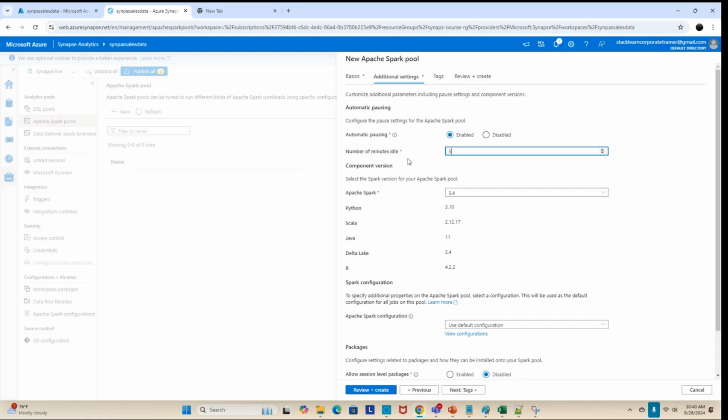So I would suggest keeping 5 minutes instead of 15 minutes. If you are not using it for 5 minutes, your cluster will terminate and you will be on the safer side, and you will get better utilization. You don't incur that much cost. So this is about auto pausing. Auto pausing is a very good feature introduced in Synapse. The cluster will go offline when you did not use it after an interval of 5 minutes. So that's how these two concepts were introduced.